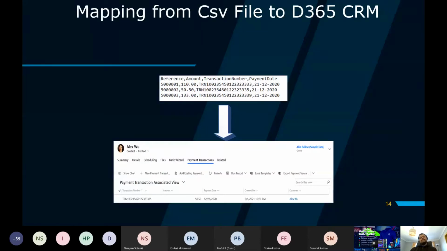The key thing here is that we have a CSV file in this instance. This is the payment transaction file. In this demo, I picked a very simple example, a simple CSV file. This CSV file needs to be imported to Dynamics. It goes under the contact record. So you have a contact in Dynamics, and under the contact you have something called a payment transaction record. This is where the mapping happens: the CSV file goes to Dynamics payment transactions.